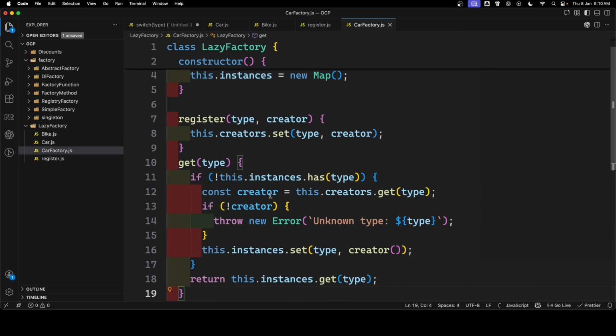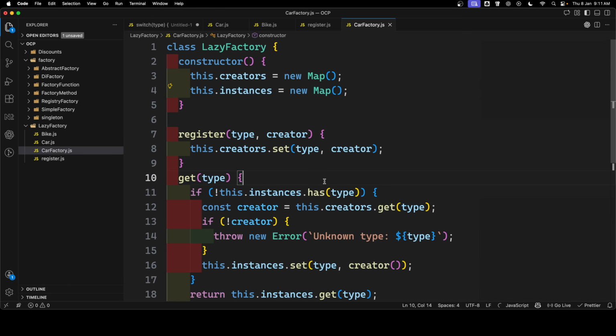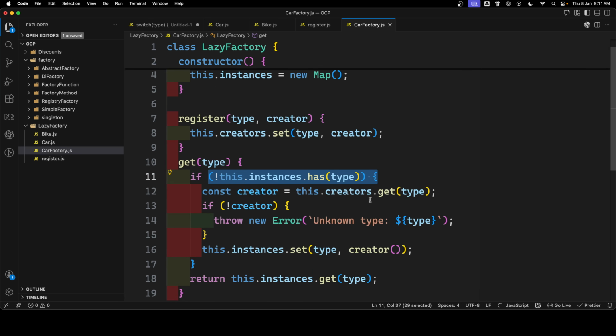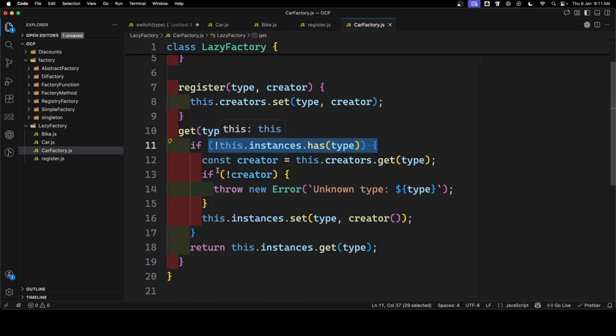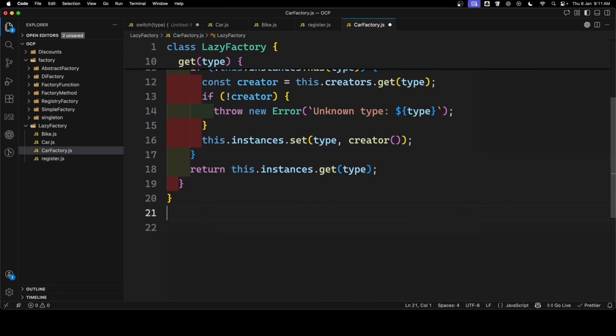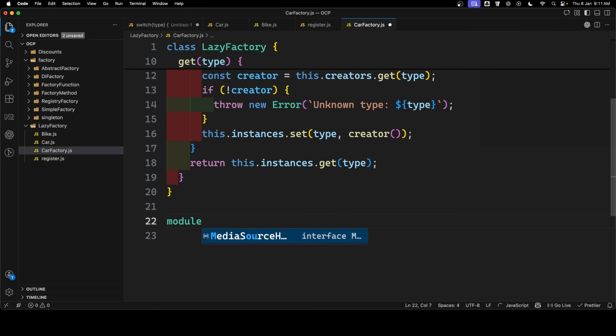Now here I am checking if we already have the instance or not. If the instance is already there, I return it. If it is not there, then I get it from the creator, set it in the instances, and return that same thing. Okay, so this is what I would be trying to do. And here, module.exports is equal to new LazyFactory.